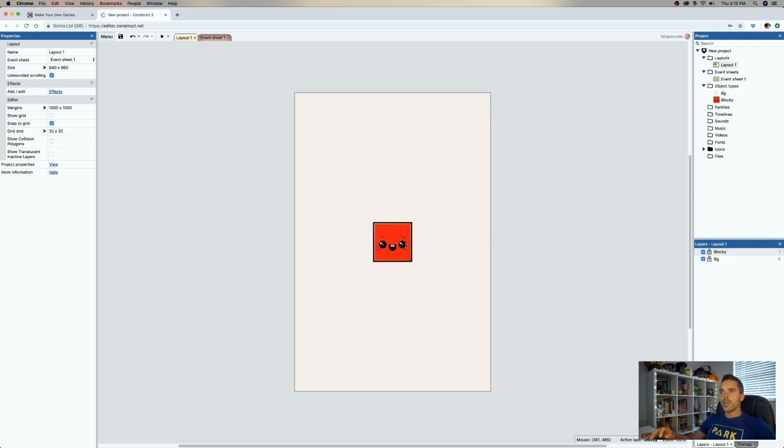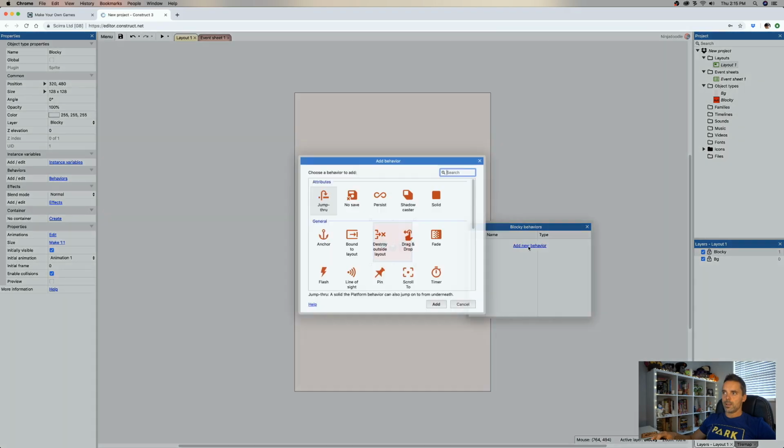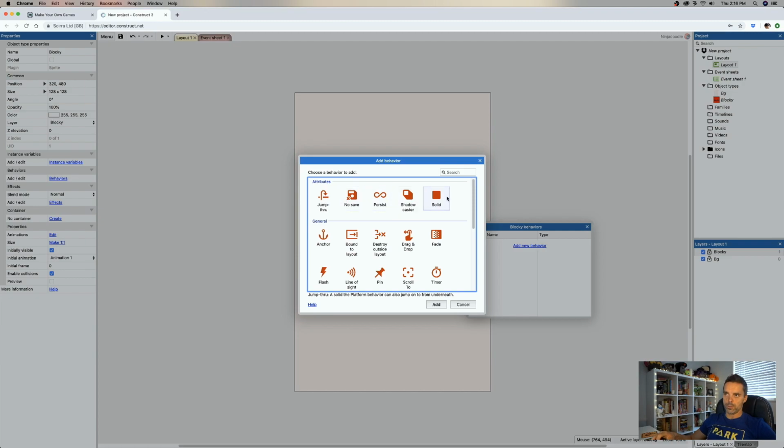Okay, so what we're going to do is we're going to tap on blocky, and we're going to add a behavior. Now add new behavior. Now we're not going to start with attributes. Instead I'm going to start with general, go through those, then I'm going to go on to movements, and lastly I'm going to go into attributes. So I'm going to do one a week and try and play around with it as much as I can to really see what it does and what you can do with it.